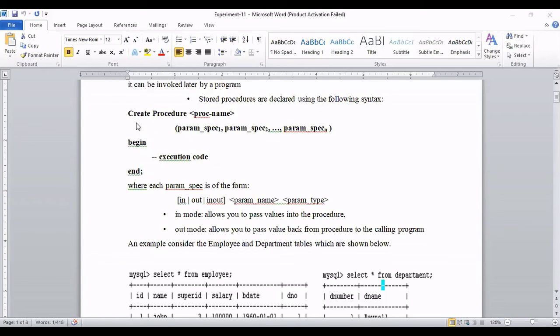So again I'm repeating, the syntax for creating a procedure is: create, a keyword; procedure, a keyword; procedure name, a user defined name; then parameter name, which is nothing but data type and column name or attribute name. Likewise, you can add as many attribute names or column names as you want. Then begin, then the execution code will hold some SQL statements, and every SQL statement will be ended with a delimiter. Usually it should not be a semicolon, because we keep the semicolon for the end statement.